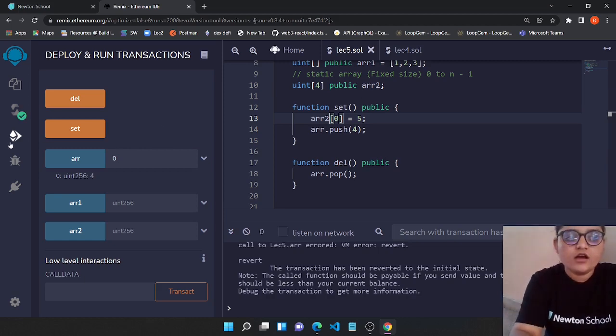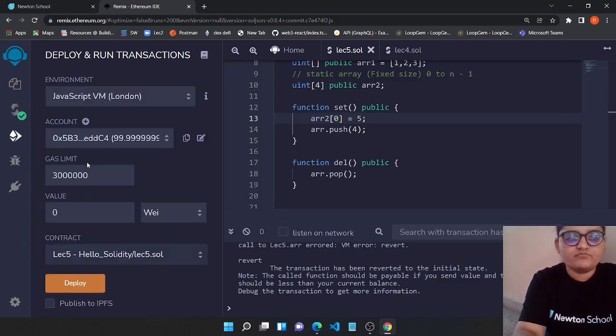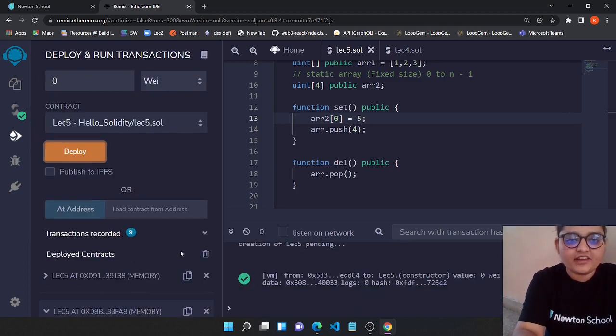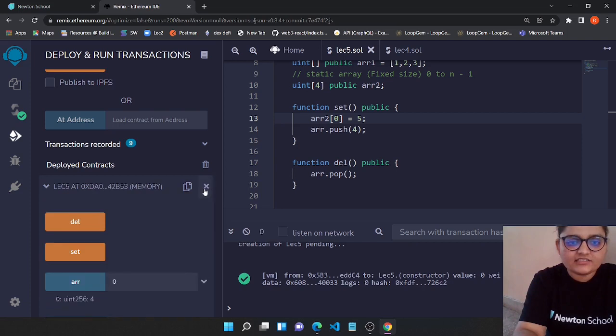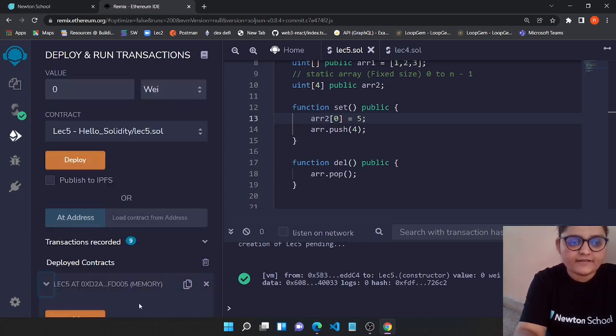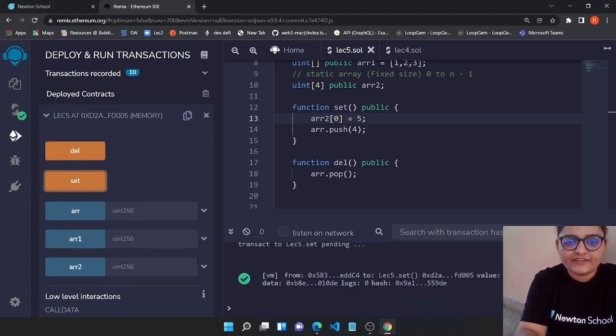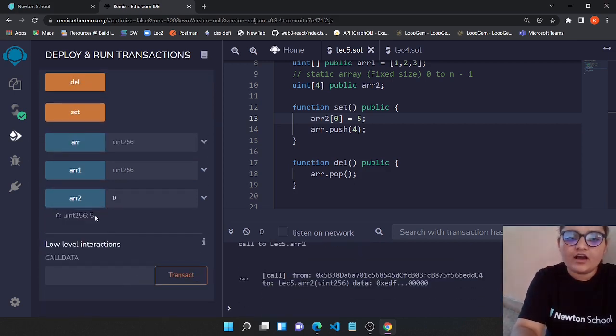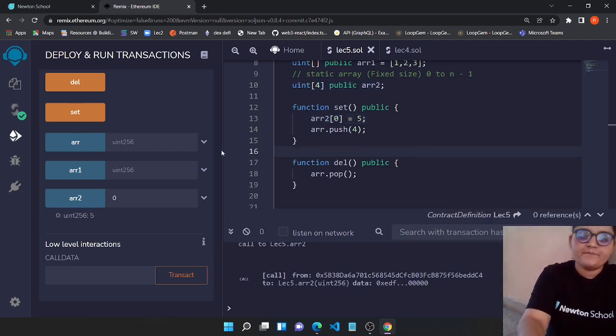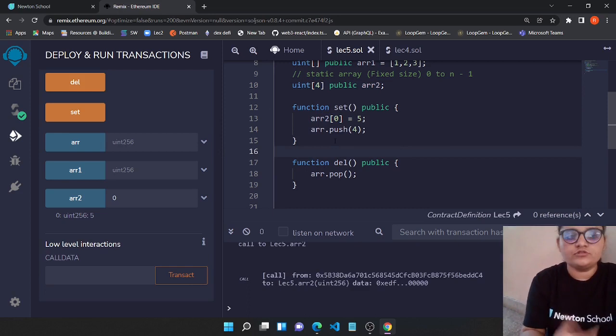Let's try it. So, let's deploy another version of our Solidity contract. Before that, let's just delete every version so that it's clearer to us. Now let's use the set function. Our transaction was successfully carried out, and if I go to this ARR2 and extract the zeroth value, I would be able to see a 5 as a result, which we have stored using this particular line. So yeah, that's something I wanted to show you.